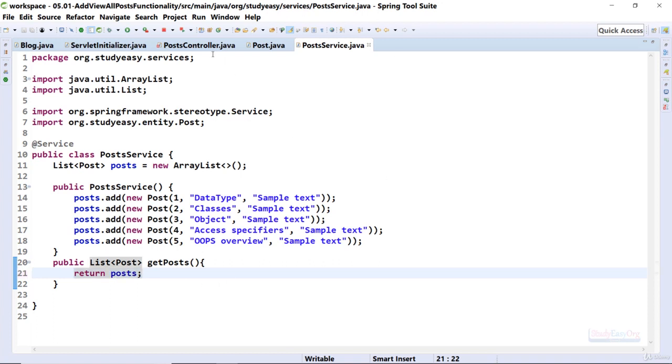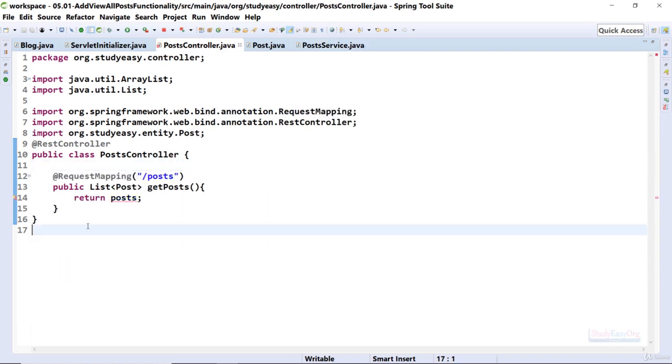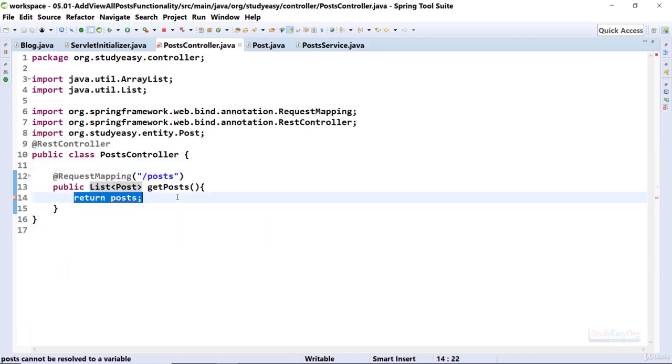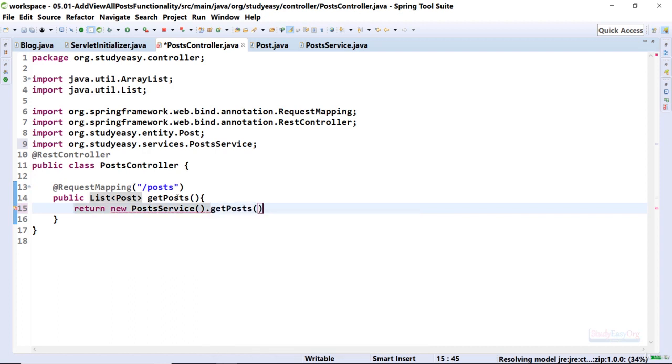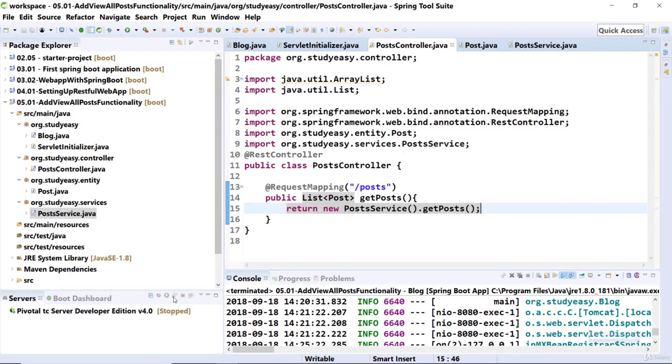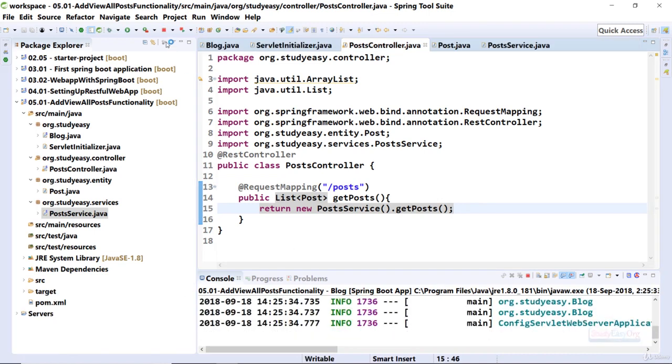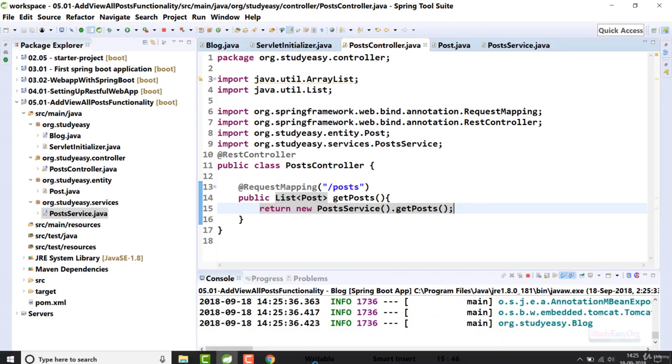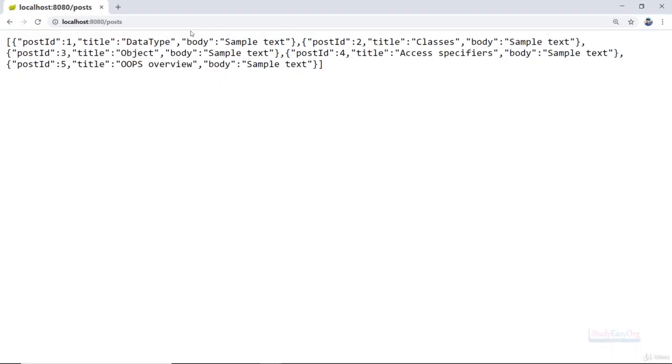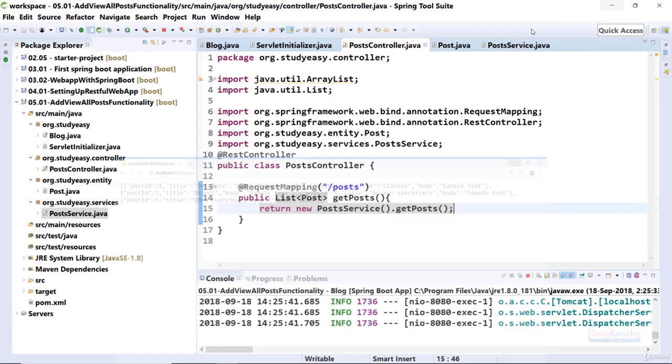Now inside our controller, what will we do? In here, we will simply call our service. So this would be new PostService().getPosts(), and that's it. By making these small changes, the functionality of our application has no impact. We can simply relaunch this application, revisit our page and hit enter, and we will get the same response. Alright, so this is cool, this is nice, and this is it for today's video.